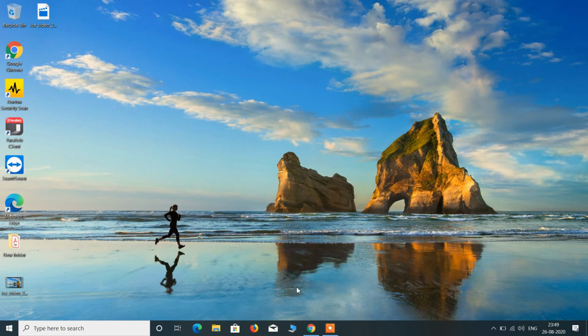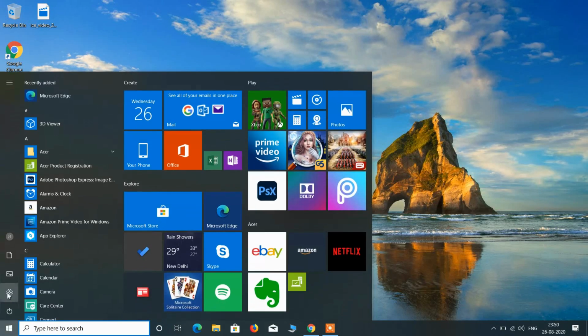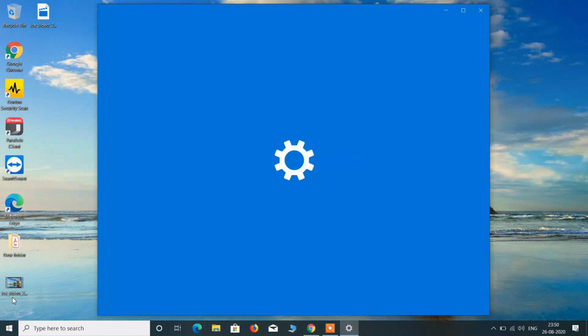Today I am going to show you how to set up a microphone in Windows 10. I'll show you how to set up a Bluetooth external microphone. What you have to do first is just turn on that Bluetooth microphone. After this, just click on this start button and then click on this settings option.